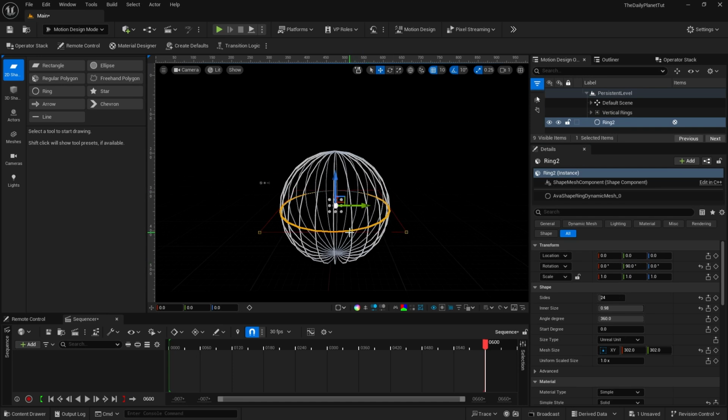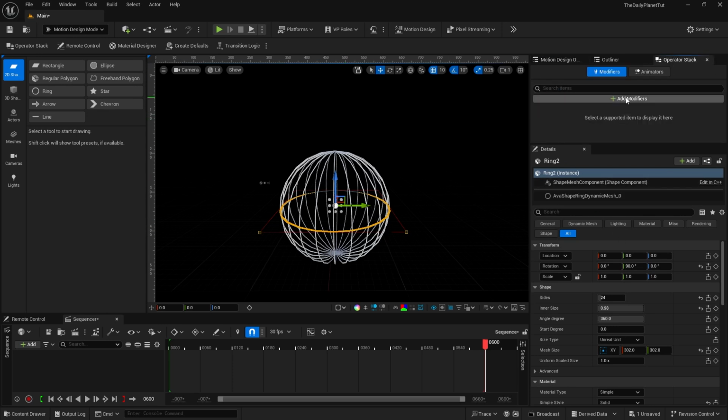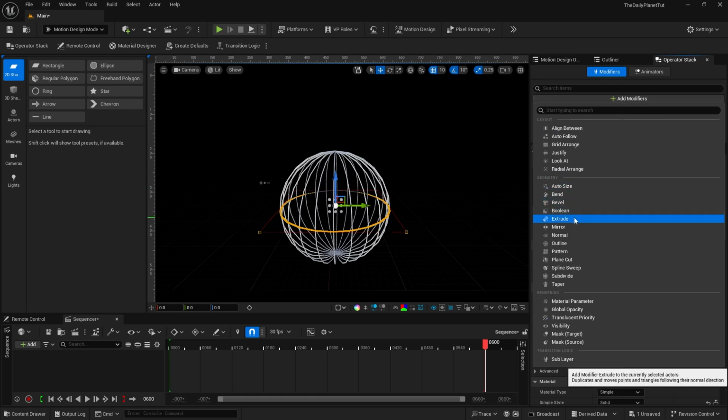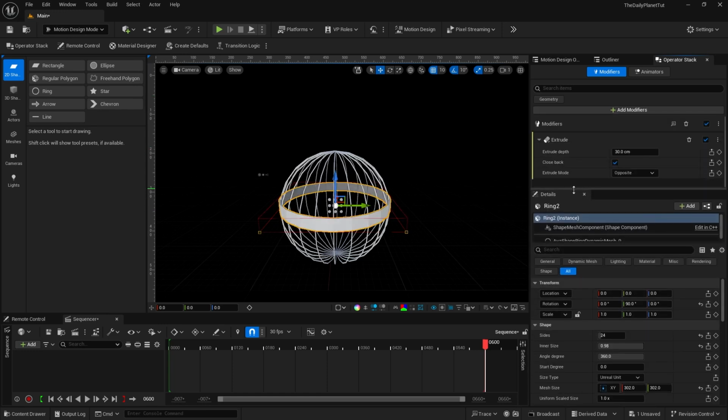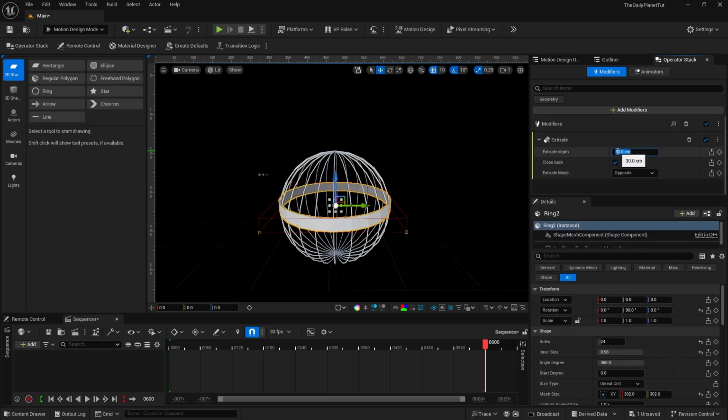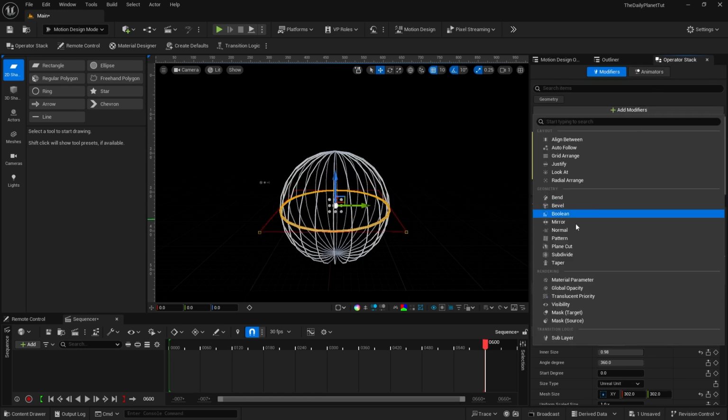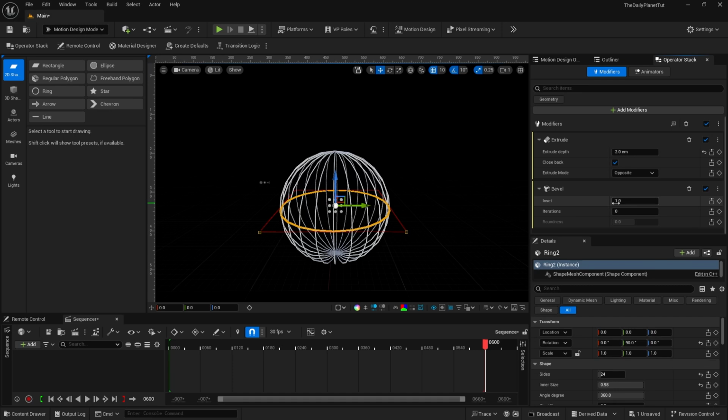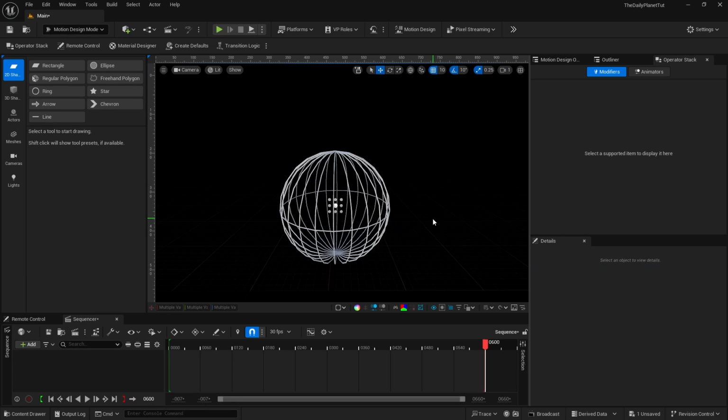I'm going to add some depth to this like we did the other rings. So I'm going to add some modifiers to it. Make sure that ring is selected, and I'm going to go into the operator stack and add that extrude. Just like the other, set that down to 2 on the depth. And then I'll add in the bevel and bring that up as high as it'll go and set those iterations to 3. And there's our first ring.